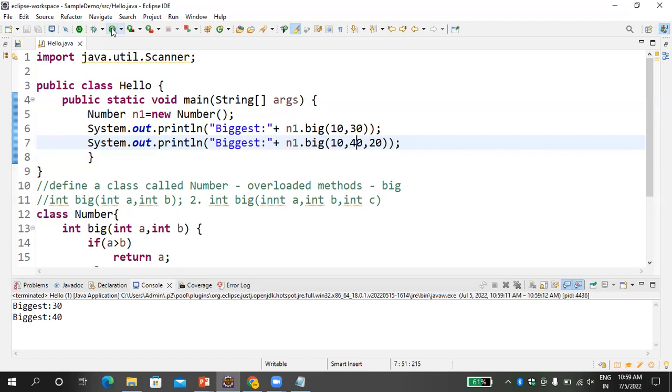So it depends upon how you are calling it. If I'm calling with 2 parameters, it calls the function with 2 parameters. If I'm calling with 3 parameters, then it goes to the 3 parameters method, and whatever code is inside will be executed and comes back. Understood? You understand what I'm telling?